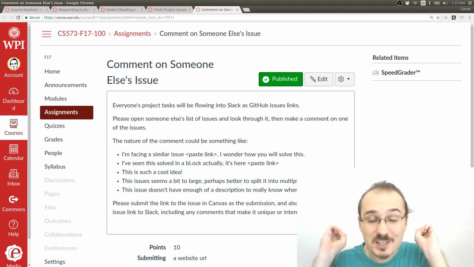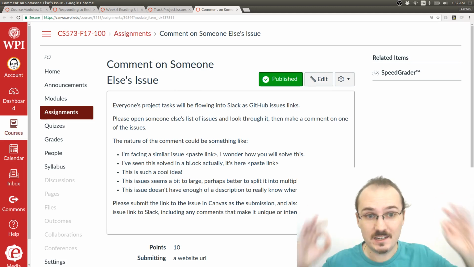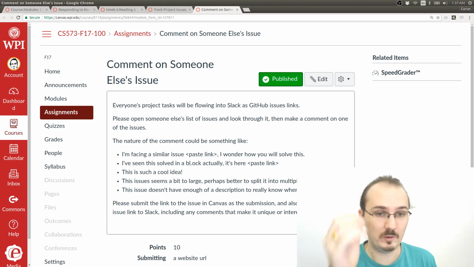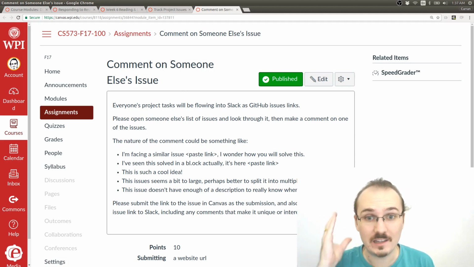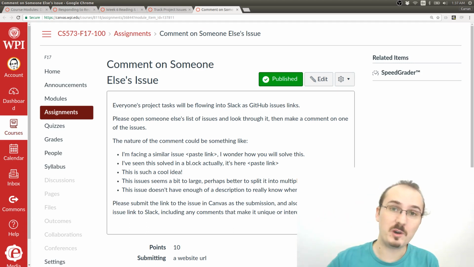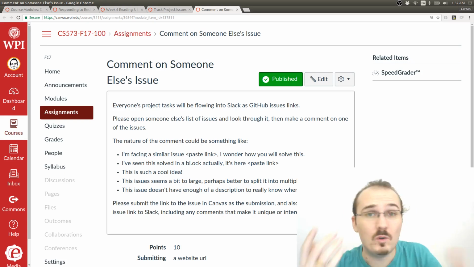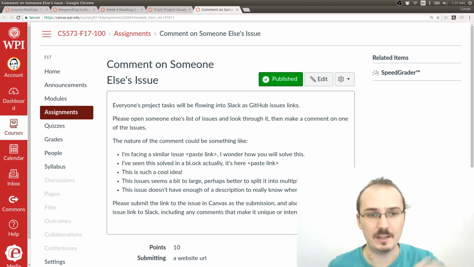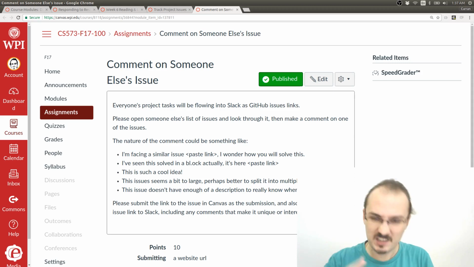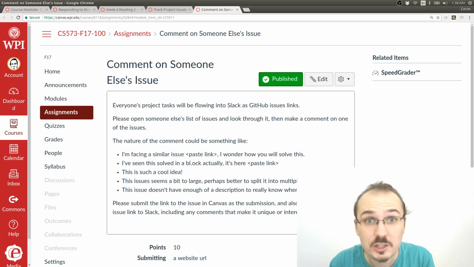This brings us to the participation assignment for the week. And this is sort of an experiment, but I hope it goes well and gives a sense of community. The idea is that everyone's project tasks will be flowing into the course Slack as these GitHub issues links. What I'd like you to do is click on any random person's set of issues, look through them, and then make a comment on one of their issues. The nature of the comment really could be anything, but here are some examples, like, oh, I'm facing a similar issue, and then paste a link to your issue so they can have a look. And then you can maybe work together on solving that particular issue.